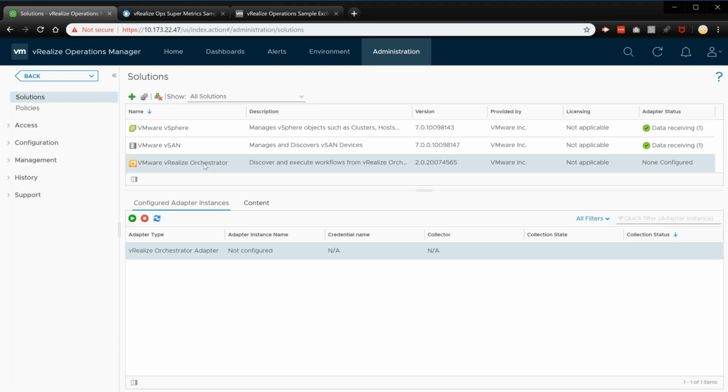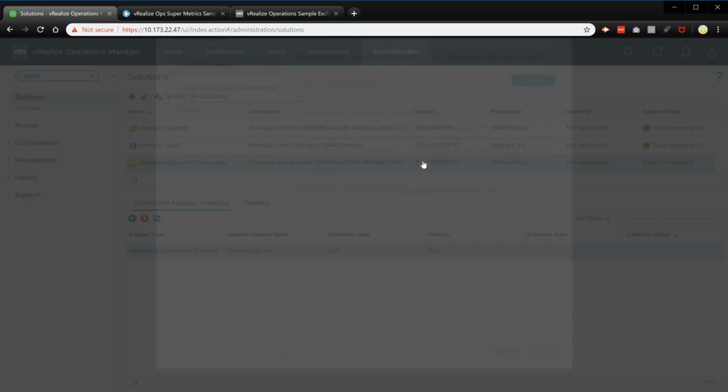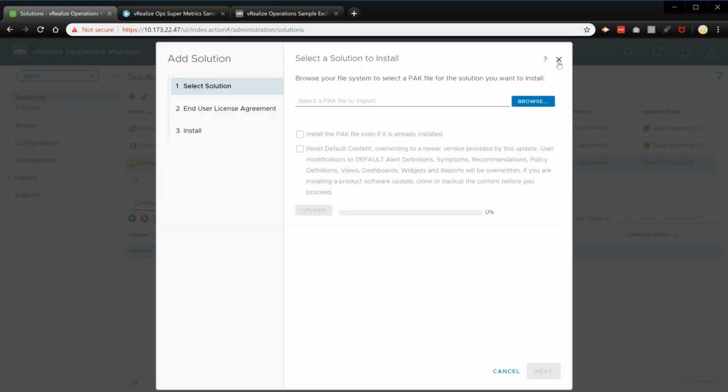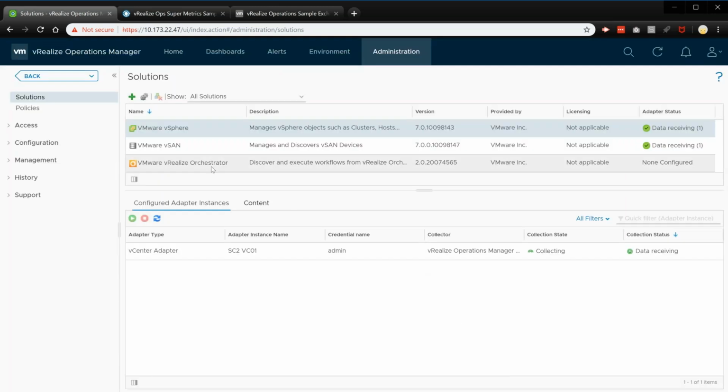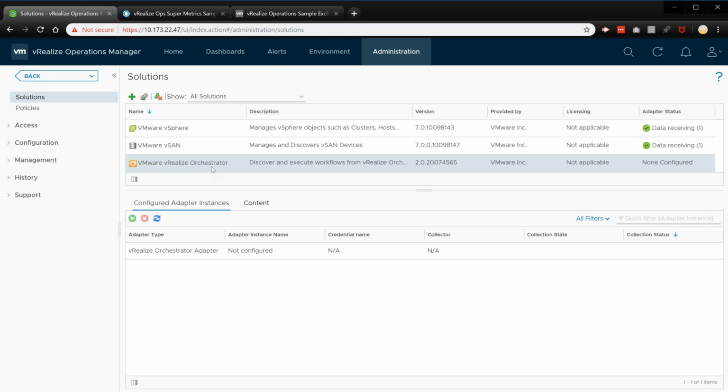Anyway. Okay, so you download the solution from the marketplace, like you would any solution, and then click on the Add button to browse to the solution and install the pack file. I have that done already just to make it easier, because it takes 10 minutes or so, depending on the size of your cluster and everything, to go out.